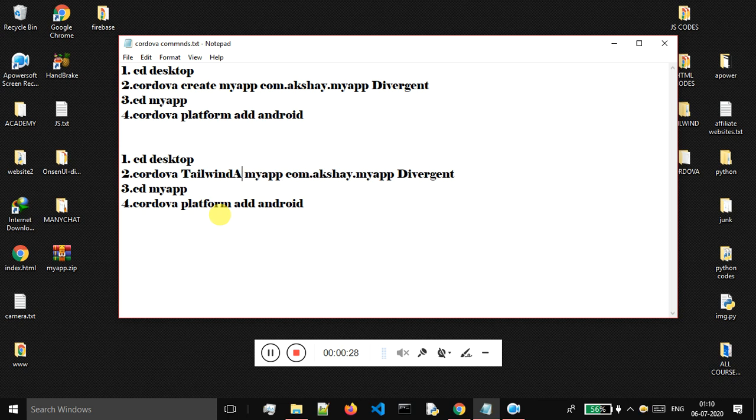Tailwind app. Okay, so this is the app that will be created on the desktop. I will say Cordova Tailwind app, and this is my reverse domain naming process, and I will give the name as Tailwind over here, and this will be the name of my app. Okay, so I want to give the name to my app as Tailwind. Or you can even give your own name, whatever name that you want to give to your app, you should be specifying that over here at the end.